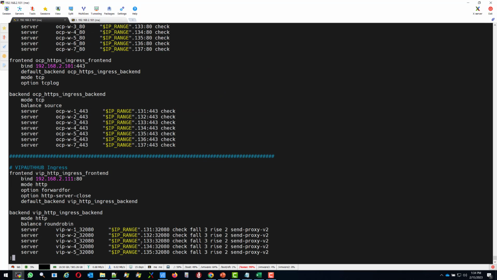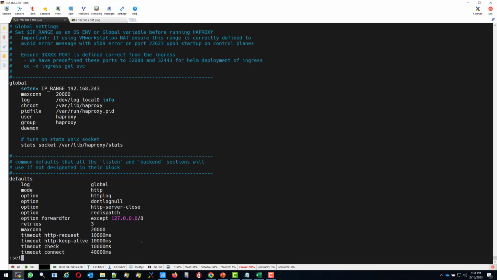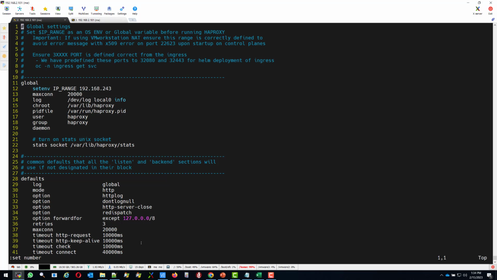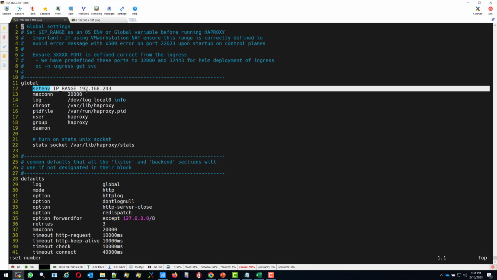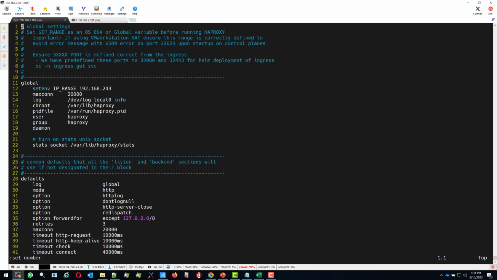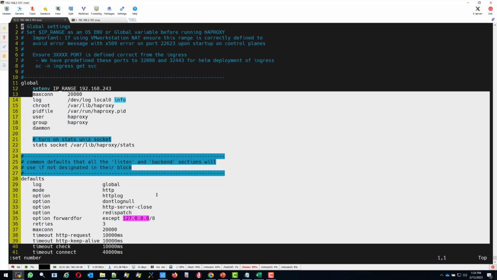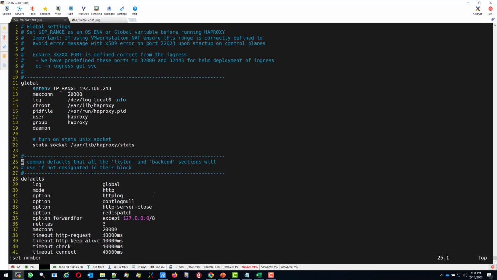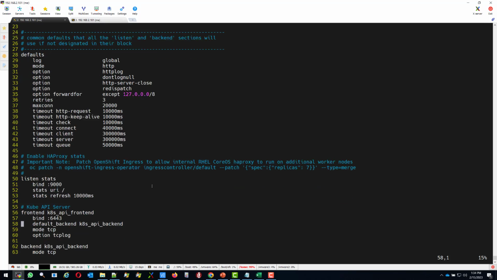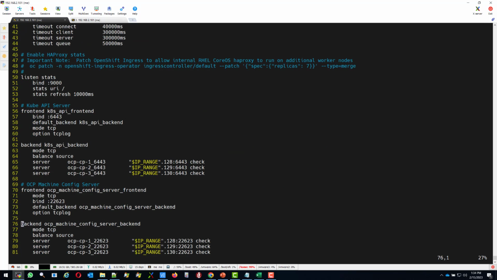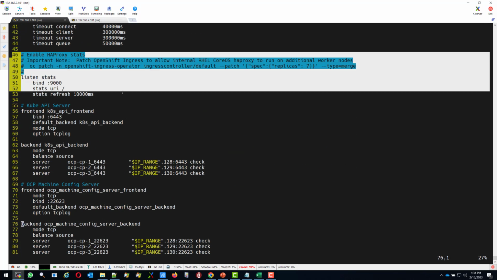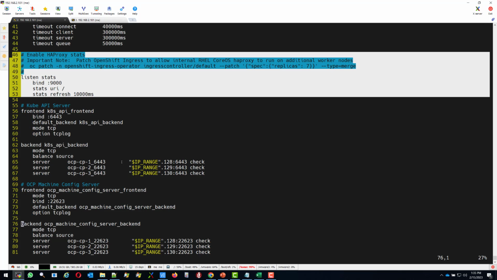So HAProxy is our front-end load balancer. I did set a global variable to be the same IP range as VMware Workstation Pro's NAT interface. The rest of these values are fairly common for HAProxy. We'll go down here a little further. We did enable the embedded HAProxy stat page on port 9000.